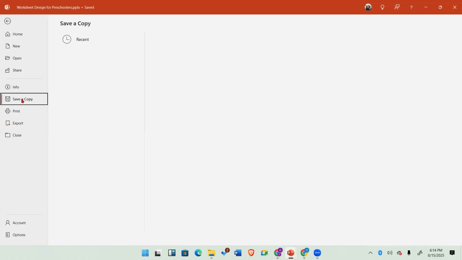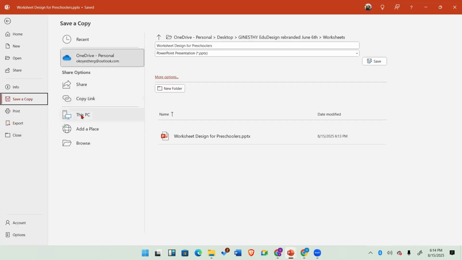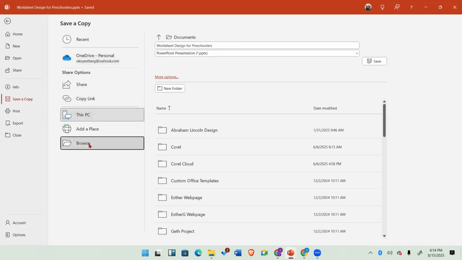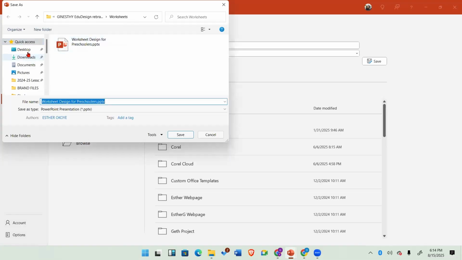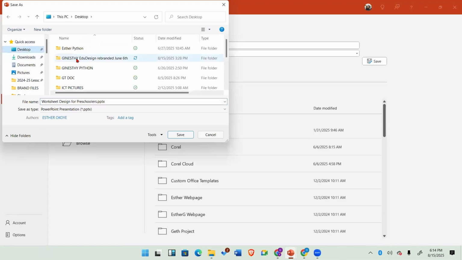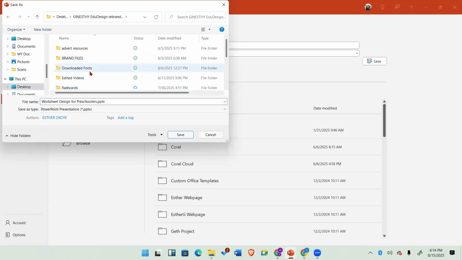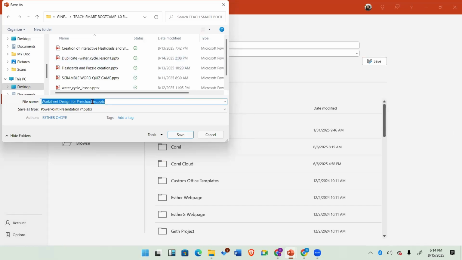So let me click Save a Copy. Once you click Save a Copy, you choose where you want to save that file. Just click Browse. Let me choose Desktop and save it into this folder here. And I'm going to name it Worksheet for, let's say, grade 1. Okay, so I'll save it in here.